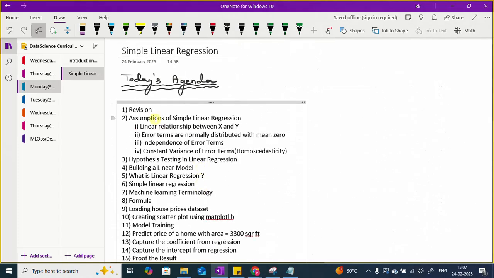Okay. So before that, I will talk about all the assumptions before proceeding to simple linear regression. We'll see what are the different assumptions we are considering, like linear relationship between x and y, then error term as normally distributed, independence of error terms, constant variance and all. Each and everything we'll see. Then we'll talk about hypothesis testing in linear regression. Then we'll go for how we are going to build a linear regression.